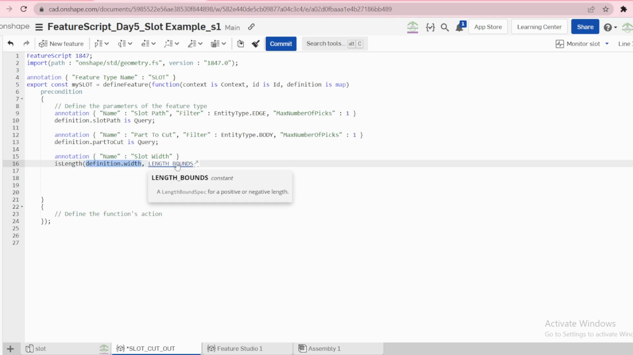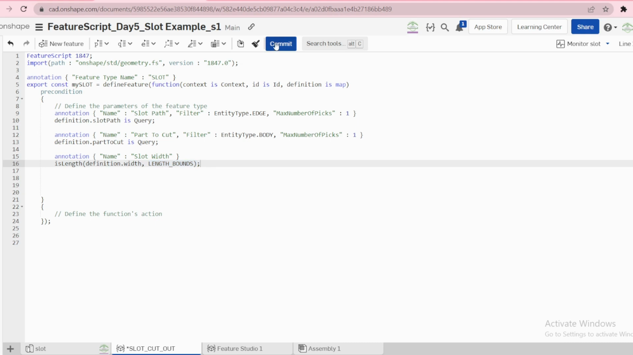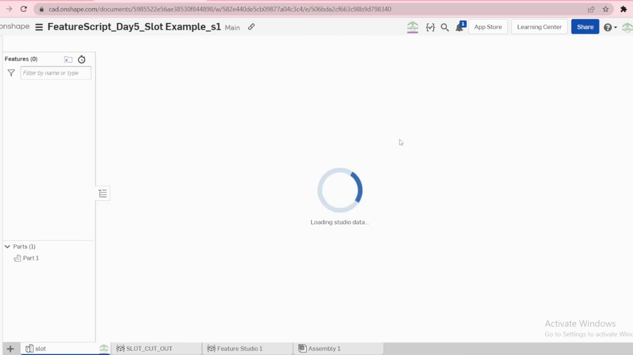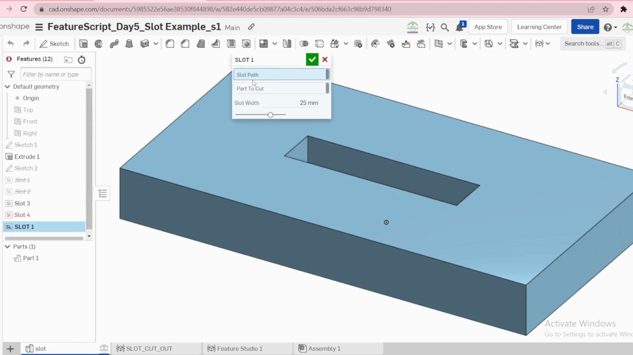Okay, if you want to see the length bounds, you can press Ctrl and select it. These are the limits defined. You can see here loading. I'll open it later. Then if you commit, let's see what happens. To select slot, you see slot path. I don't know why it didn't work on the first time. Slot path, your path to cut, and slot width.